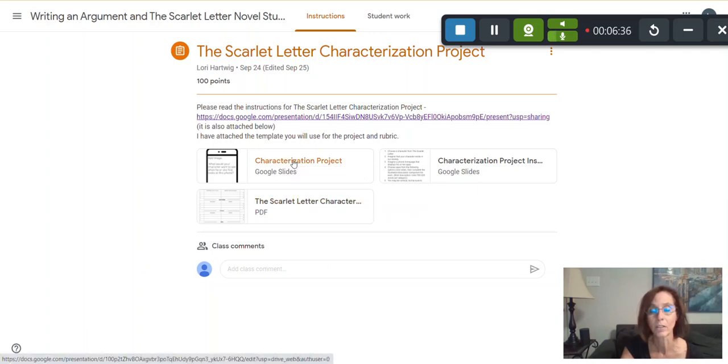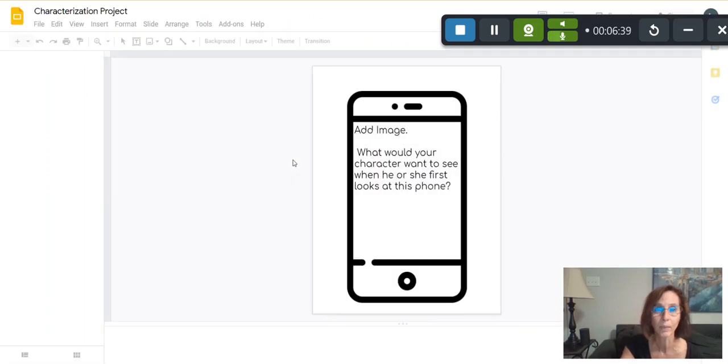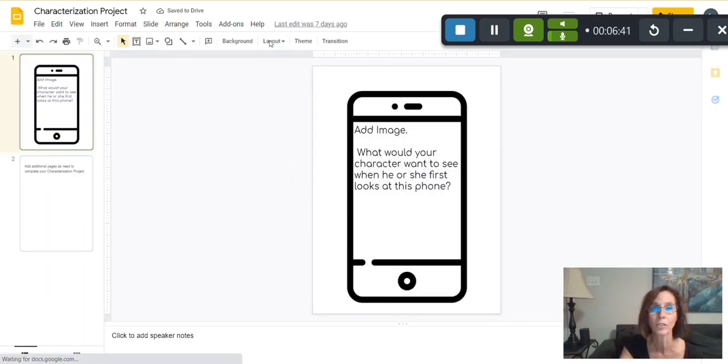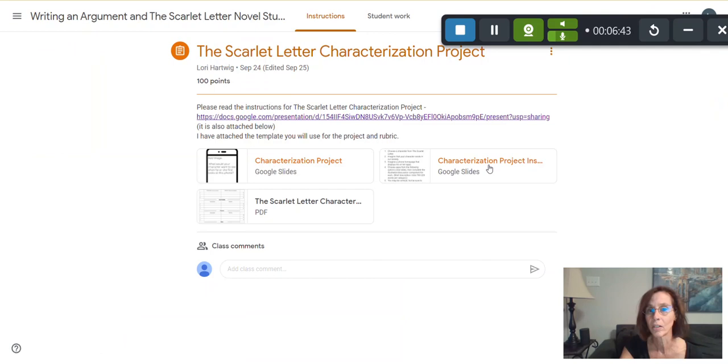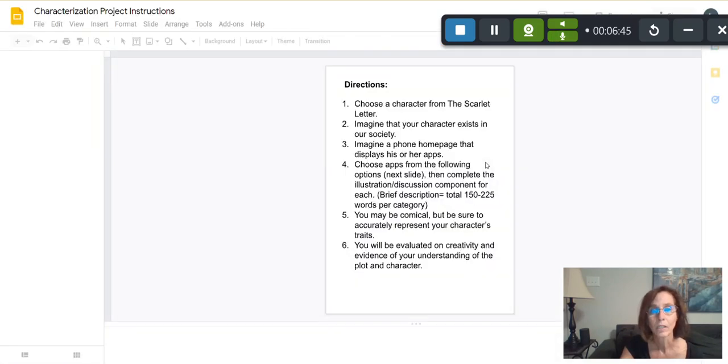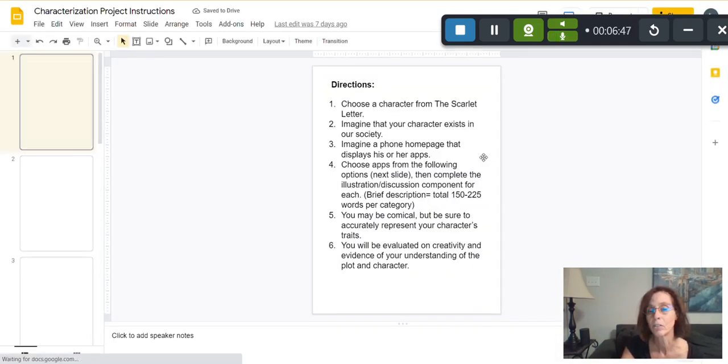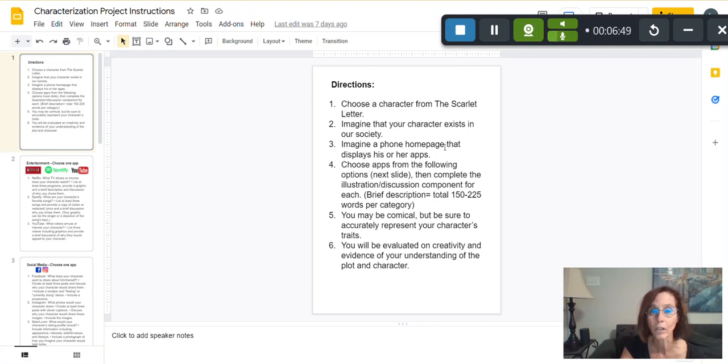This is the Google Slide that they will use. They will make a copy of this, and this is what they will use to actually complete the project. Here are the directions. What they will be doing is choosing a character from the Scarlet Letter. They're going to imagine that their character existed in our society, and they're creating a phone homepage that displays the apps that would apply to their character.